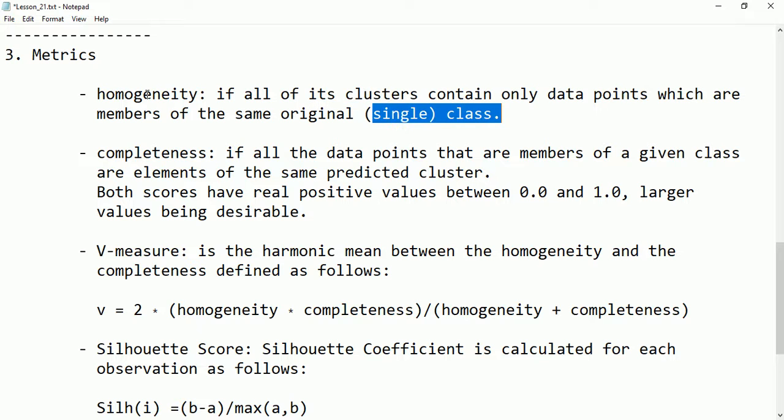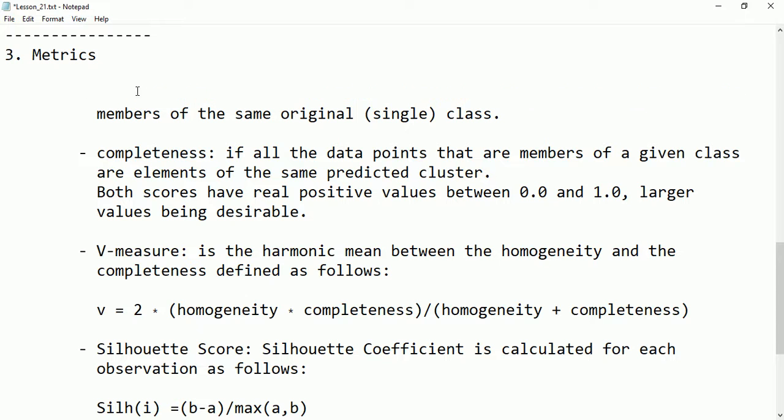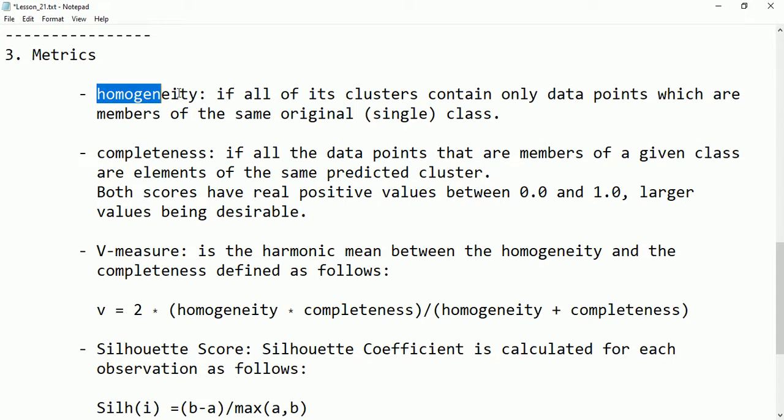The name itself suggests homogeneity means that if all the data points under a cluster are the same, it does not have a mixture. So that is called the homogeneity. Homogeneity means here the purity of data. So that cluster has pure data, it does not have a mixture in it. If that is the case, it will return the highest percentage, and that is desirable or preferable.